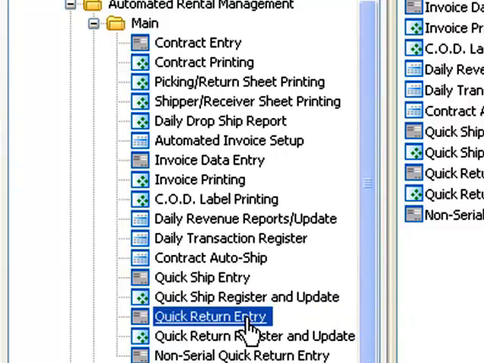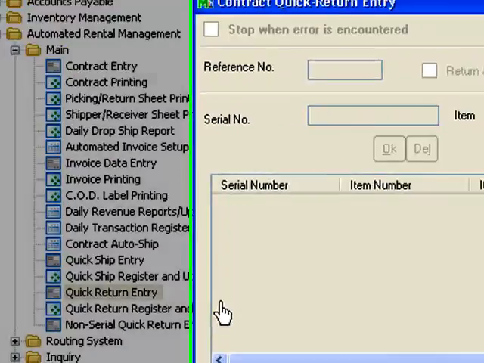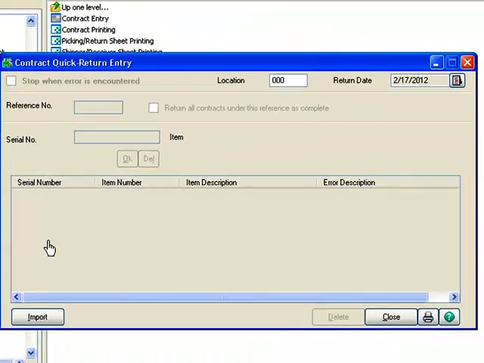It's very similar to the shipping. I'll launch Quick Return Entry. Again, I'll put in my location. Now I'm going to put in a reference number. This is just going to keep track of all of my scanning activities. You'll notice though I'm not putting in the contract number. There's no need to on the return process. The serial number's been associated to the contract.